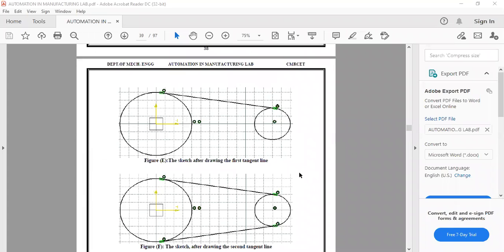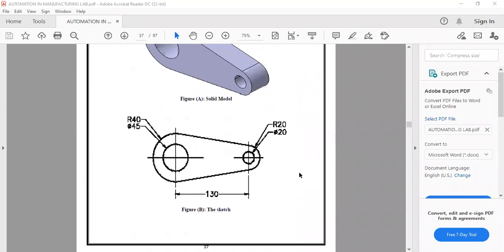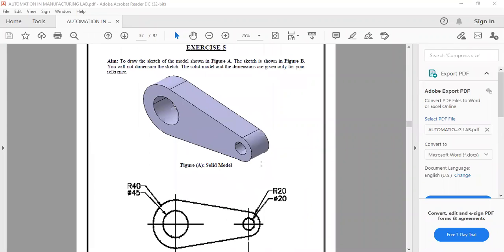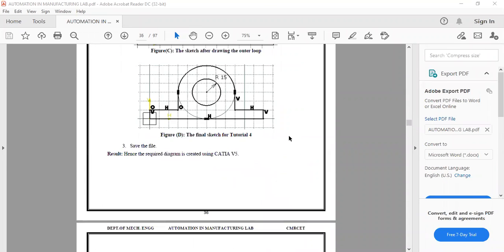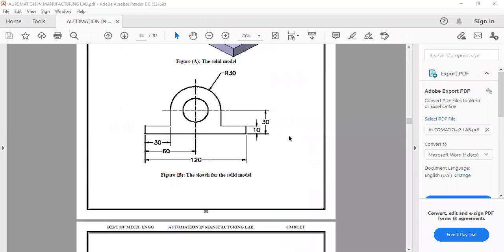It is not given, I guess. So we can take any random dimension, like maybe 20 or 30. So that's what it is about, exercise 5. Other than that, you have this one, right?